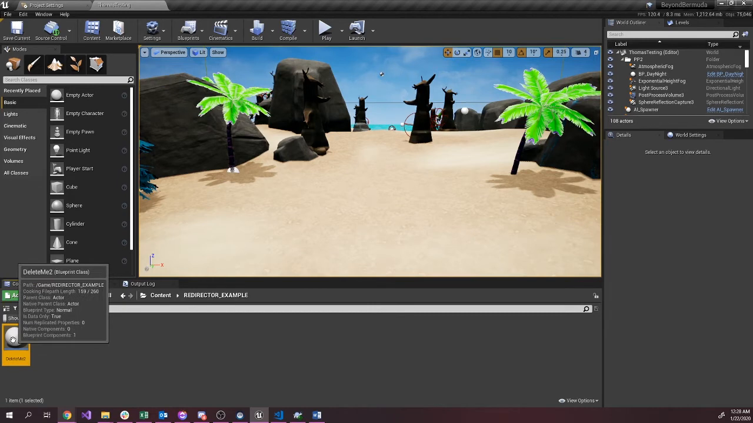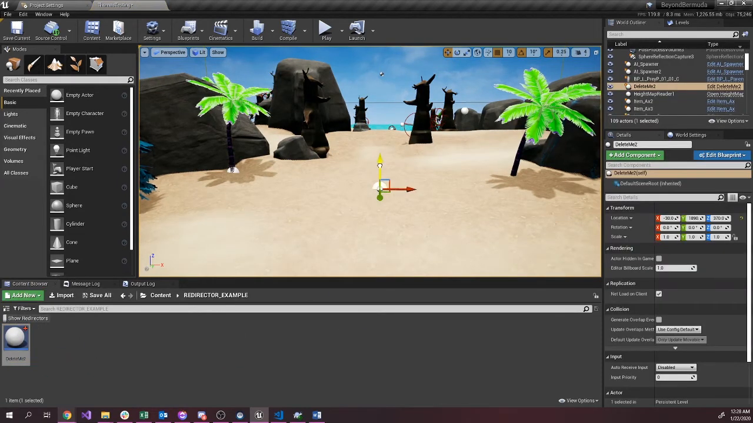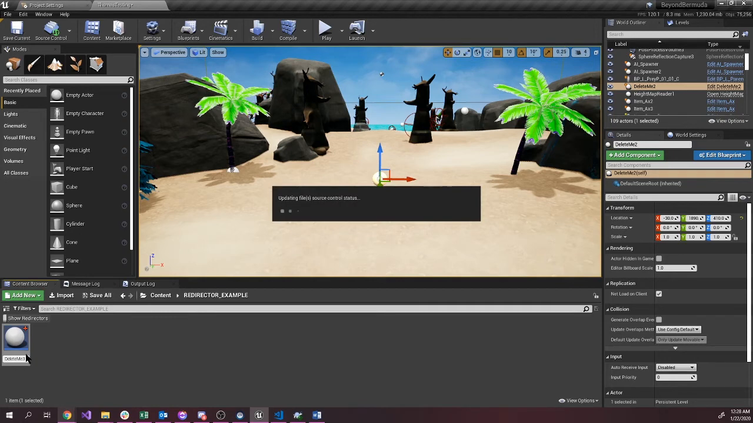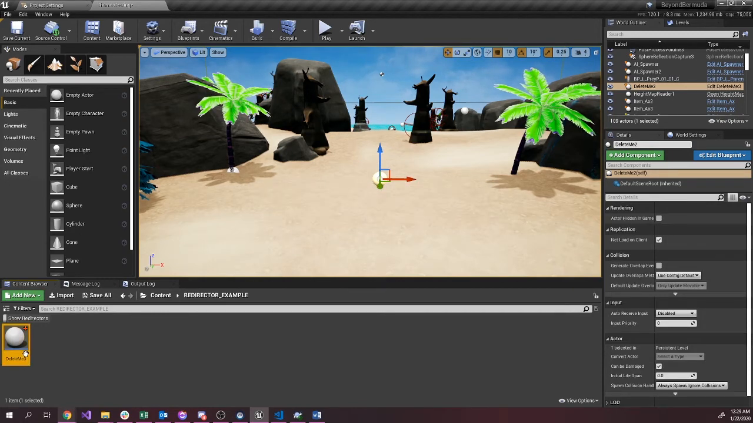So let's take things a step further. Let's drag this into my level. We see delete me 2 has been added. It is of class delete me 2. No redirector yet. That's because we haven't renamed anything. Let's rename it to delete me 3. We've renamed it. It's being referenced in a level. Source control does its thing, and no redirector.